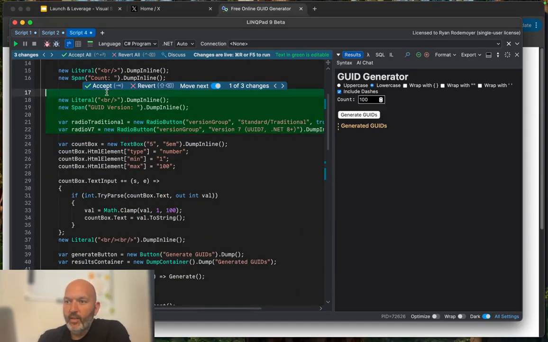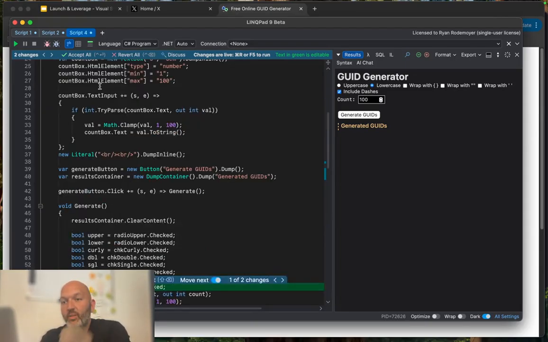If anyone from LINQPad ever sees this, I would love to see the number of tokens rather than the number of characters generated. Tokens are what seem to move the needle for the LLM. So if you're going to do characters, I think number of tokens would be interesting too. So we're going to accept.